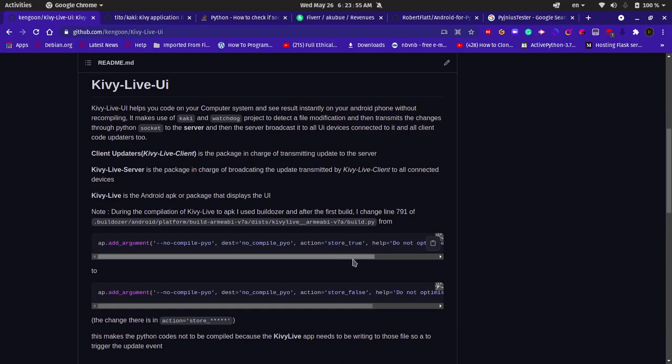The actual change I made here is changing the store true to store false. You have to allow your application to be in .py instead of .pyc. Don't allow Buildozer to compile it to pyc. So to not do that, you have to change this to false. The location where you can find this code is inside the Buildozer Android platform folder, in build.py. Just follow this on your project. Go to line 791 and change store true to store false. That is all. Then it will return it to .py instead of compiling it to .pyc.